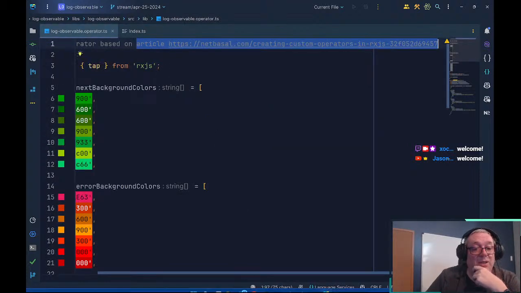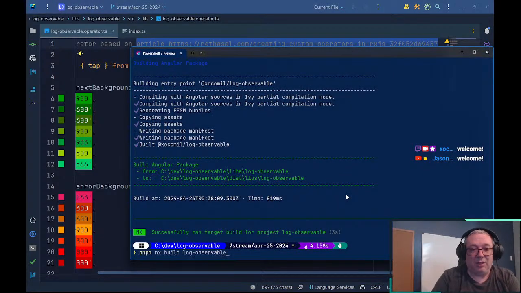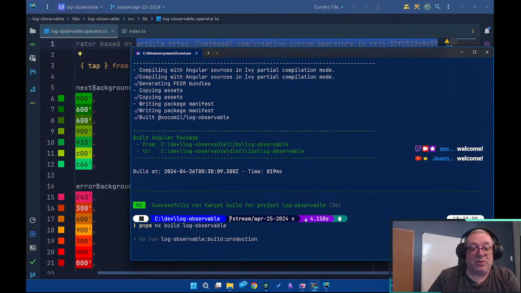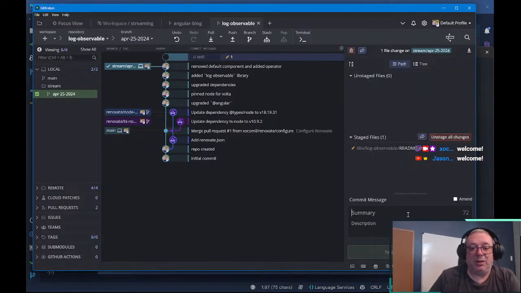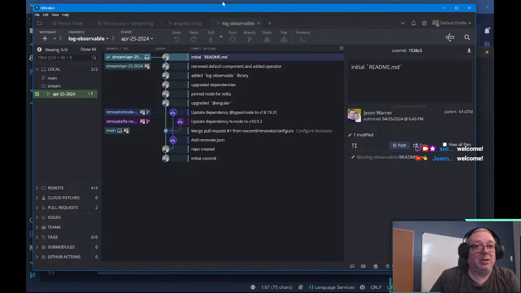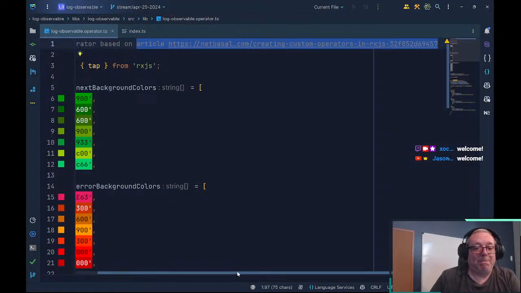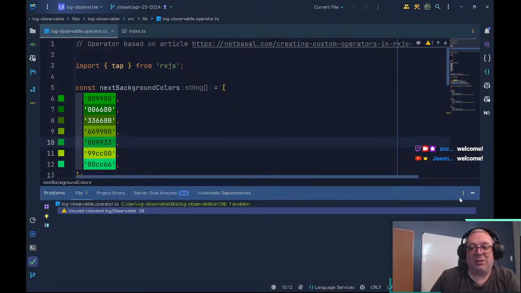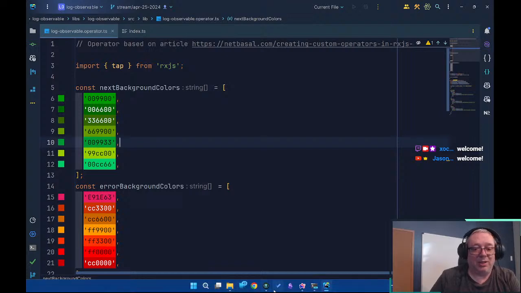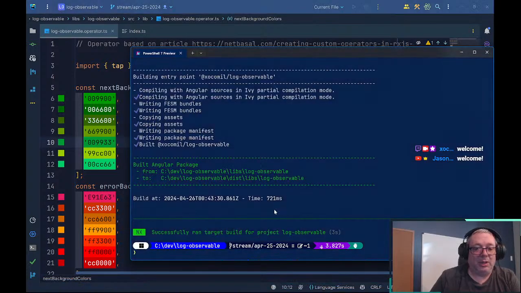So we can close that. We'll run our build again. Should be fine. While that's running, let's go ahead and commit initial README.md. Good there. Push that. That was all built. We're all good there.